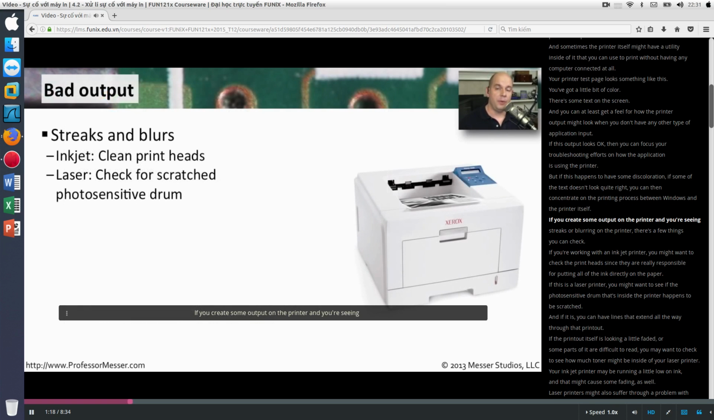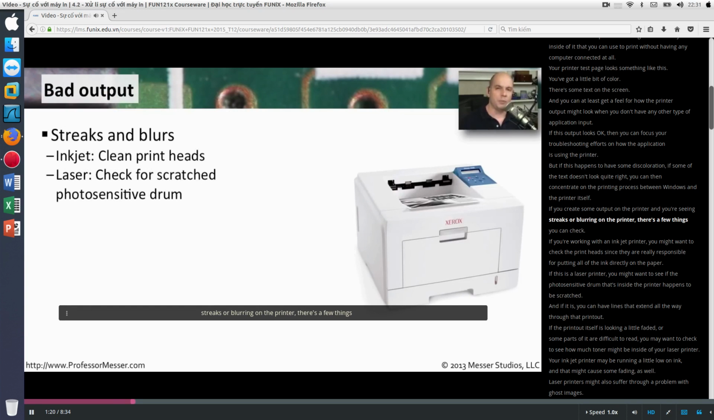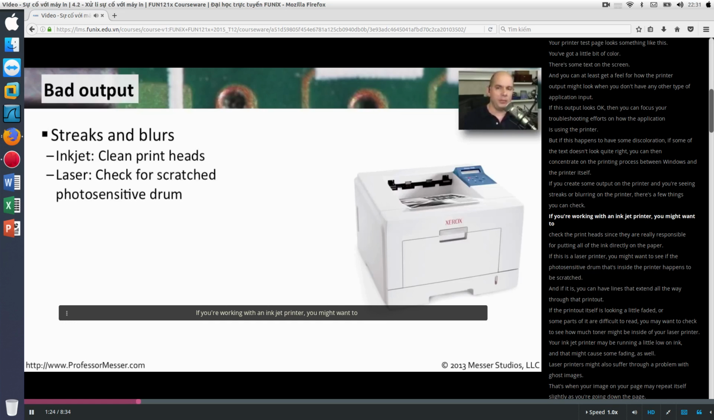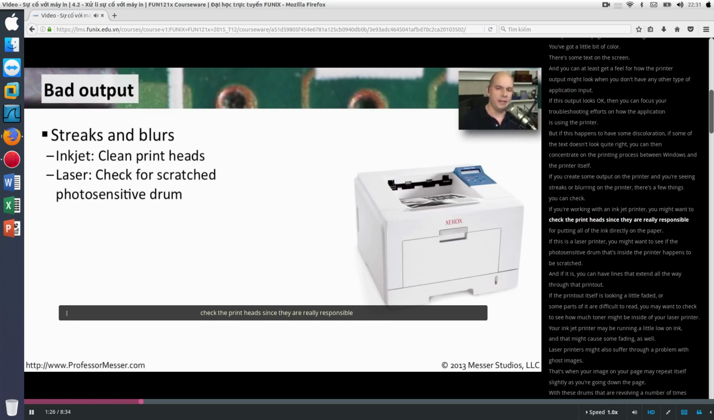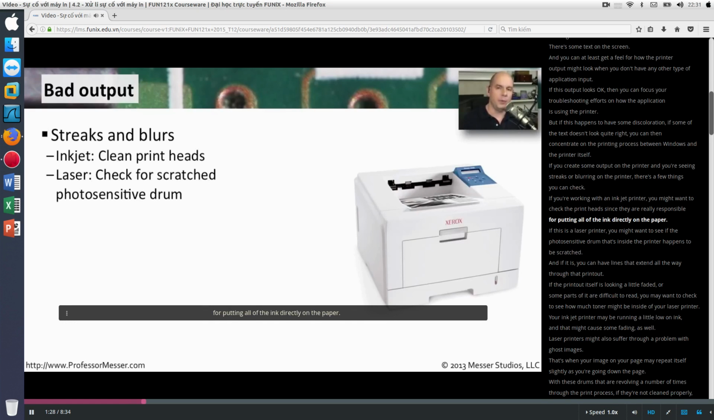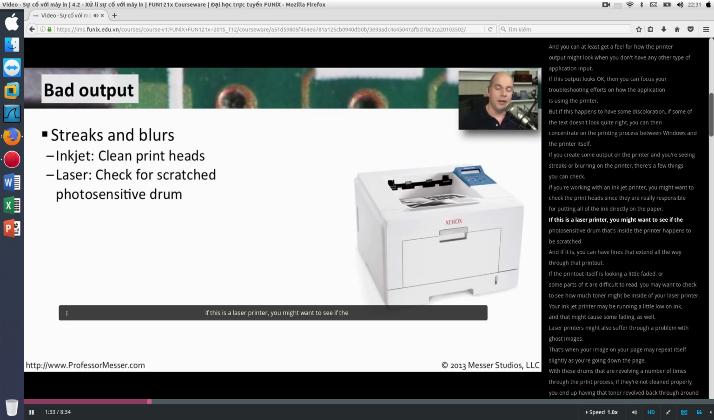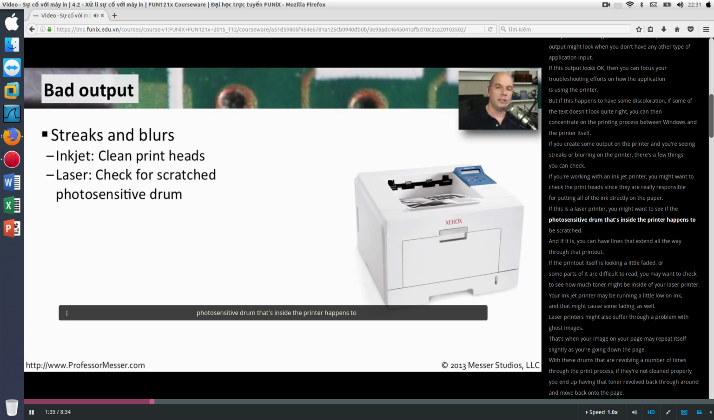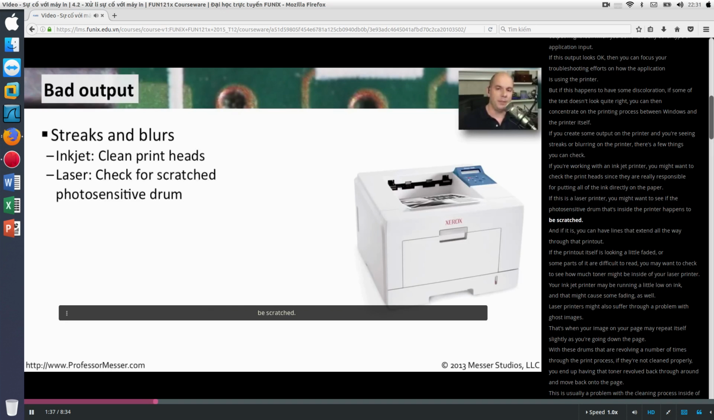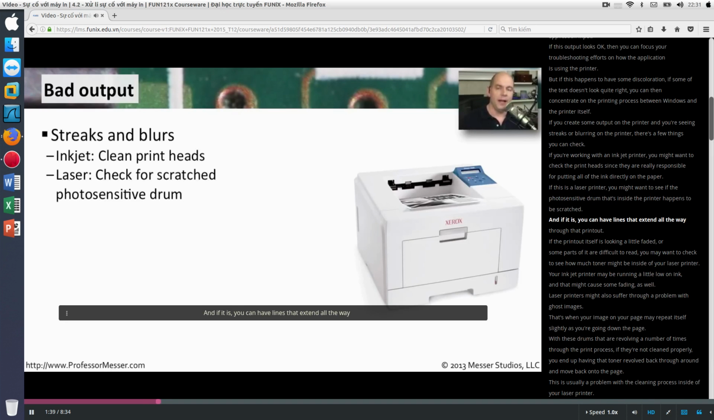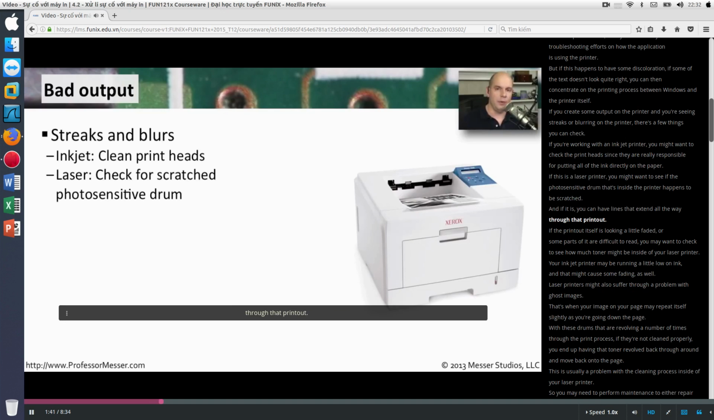If you create some output on the printer and you're seeing streaks or blurring on the printer, there's a few things you can check. If you're working with an inkjet printer, you might want to check the print head, since they are really responsible for putting all of the ink directly on the paper. If this is a laser printer, you might want to see if the photosensitive drum that's inside the printer happens to be scratched. And if it is, you can have lines that extend all the way through that printout.